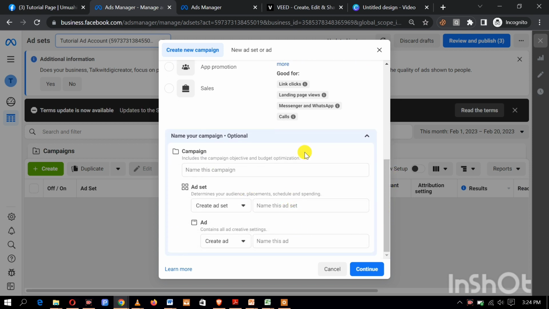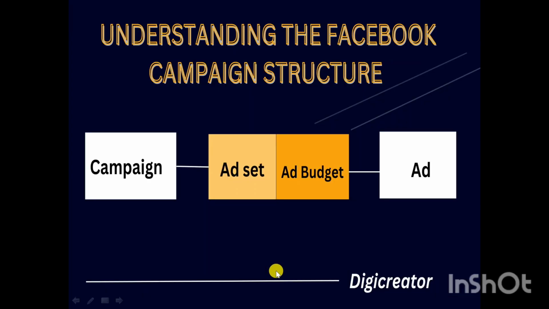Then remember what I said about the campaign structure. This is the campaign, this is the ad set, this is the ad. This is the campaign structure that I talked about earlier on. Remember, Facebook runs in 3 phases: you have the campaign, you have the ad set budget, and you have the ad.